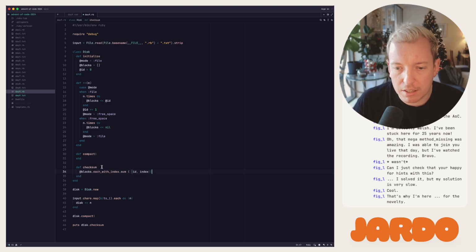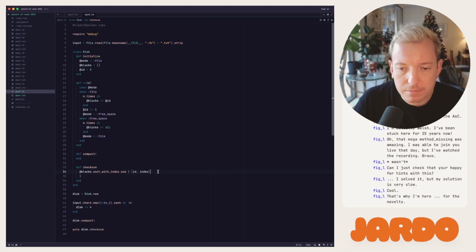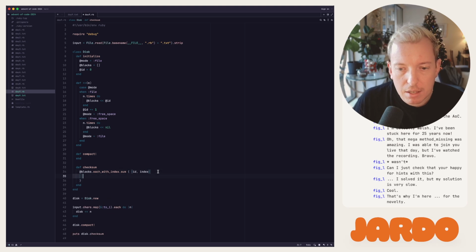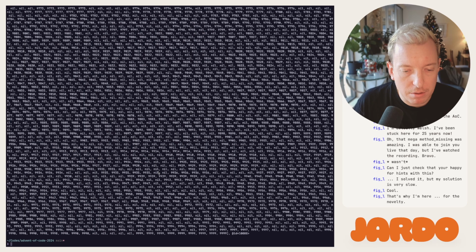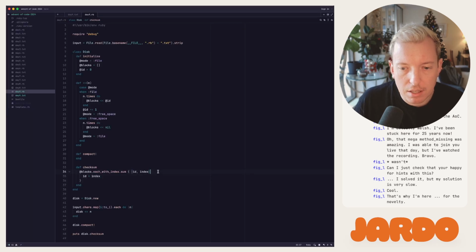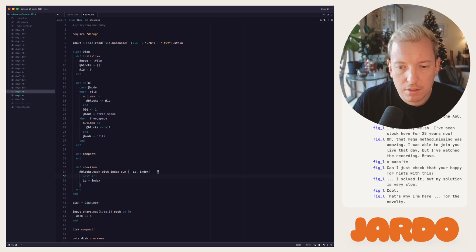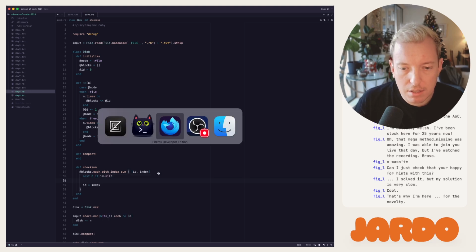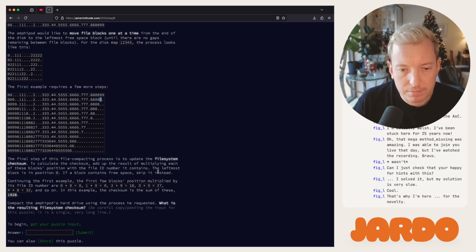Wow, I really got to figure out what that bug is. And we multiply them together. So this should work. It won't get us the right answer, but right, there's nils. Next, 0 if id.nil. I think that's what they said. A block that contains free space is skipped instead.